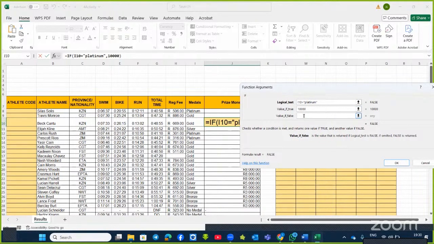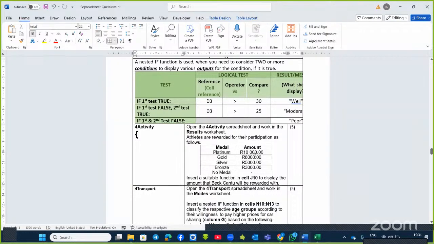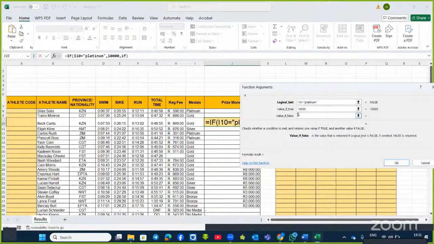Now, when it comes to the value, if false, because we need to go to the next criteria. The I10, if it's platinum, it should be 10,000. Now the next one is gold. So we are going to do the next one for gold. And now to do the next one for gold, you type if, then you open bracket. Now inside the value if false, the moment you open bracket, go back to the formula bar and check. This is the first if. I10 equals platinum. Then it's 10,000.